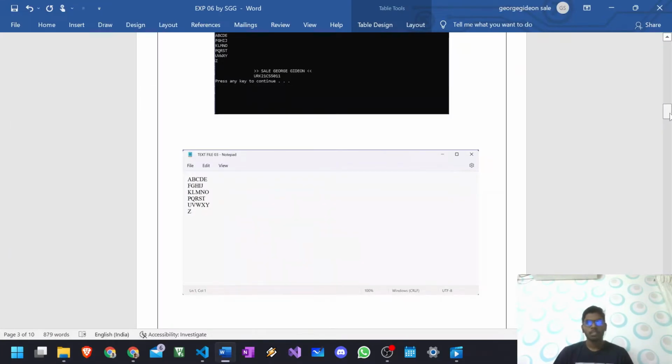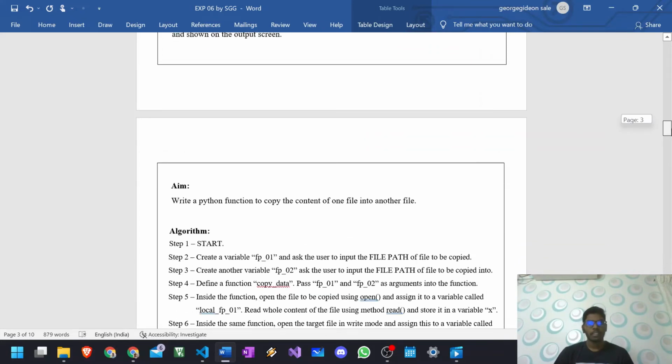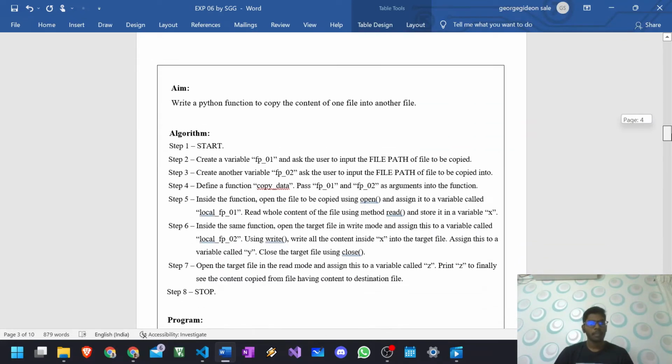Now let's get on to the next program, and finally the result is: the file is created successfully and the English letters are listed by the specified number into the file and shown on the output screen. Getting into the second program, actually this is the 8th program.